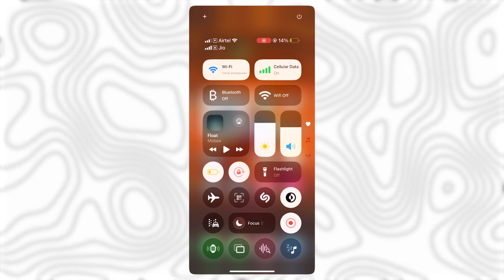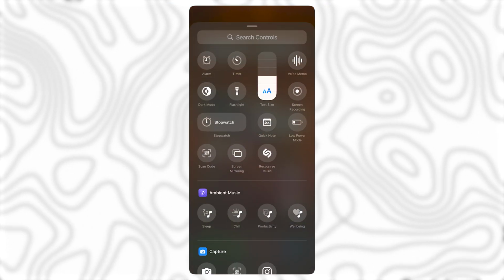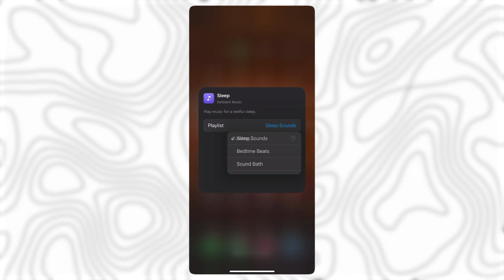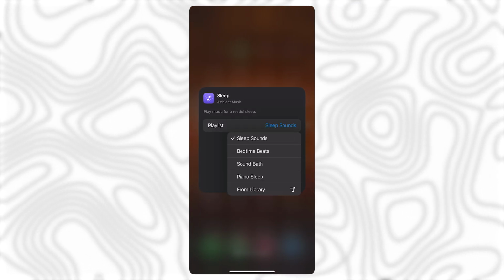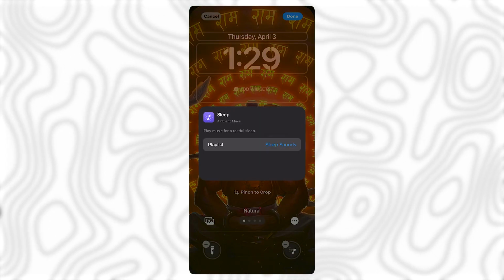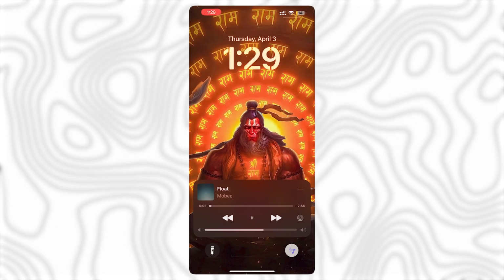Now, this one's a game changer. There's a new toggle in Control Center called Ambient Music, and you don't need Apple Music to use it. Just enable it, and you get sleep sounds, nature tracks, and more. And guess what? You can also access Ambient Music from the lock screen. Just replace the camera icon with the ambient sound icon and long press to start listening.